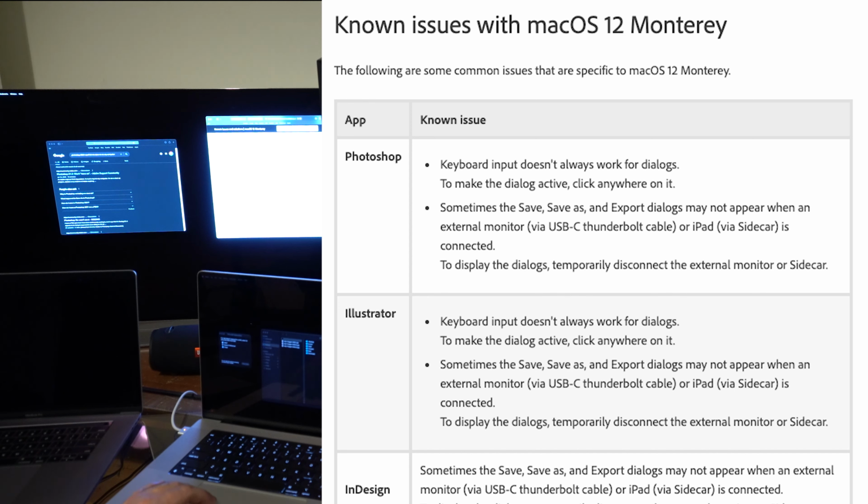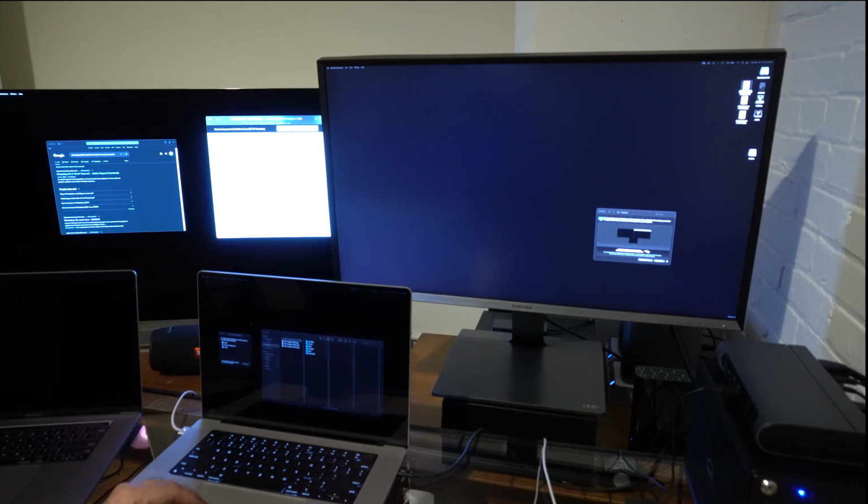But the second thing is the main thing, and it literally makes it impossible to work. Sometimes the save as and export dialogues may not appear when an external monitor via USB-C, Thunderbolt cable, or iPad sidecar is connected. To display the dialog, temporarily disconnect the external monitor or sidecar. That's their workaround. They want me to turn my monitors off and disconnect them so that I can get a save as dialog. Now, I'm processing thousands of pictures a week. I can't work like that.